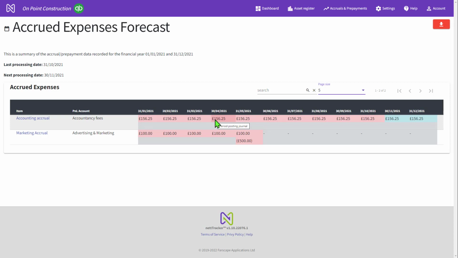If I want to go back into the past, I can't go back to a previous financial year, but I can go right to the beginning of the current financial year, put the adjustments in. So I'm going to have a nice even charge in every single month. And I can see there's my advertising and marketing accrual. And I've got a negative value because I'm going to release the accrual back on that month.